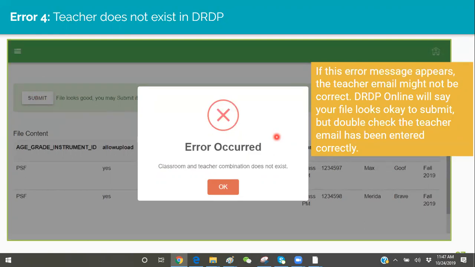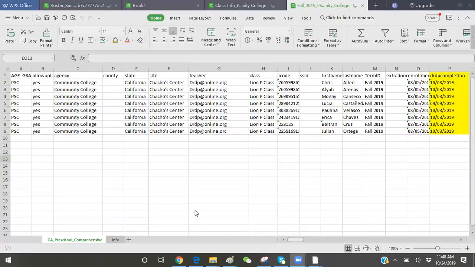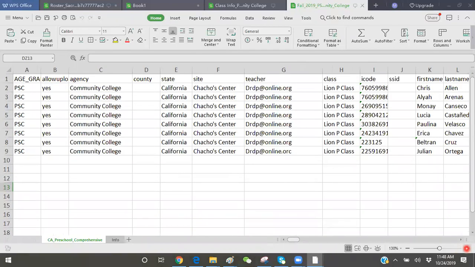So even though everything else matches, the classroom name was identified correctly, matching site name, all the demographic information is there. That's why it said that your file looked good. If you click on it and it gives you this, that is simply because the email address does not match. So if you do get this pop-up, go straight to your spreadsheet and look up the column that contains the teacher information or the teacher email address, because most likely there might be a child that has a different email address than the rest of the classroom, or there might be a typo.